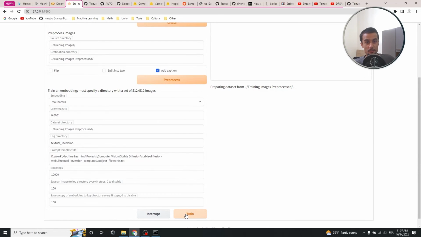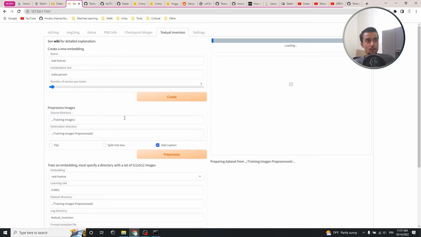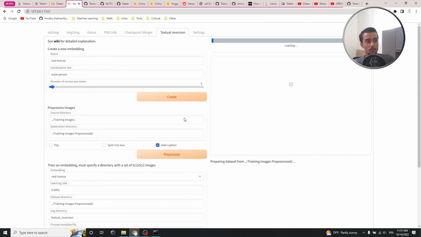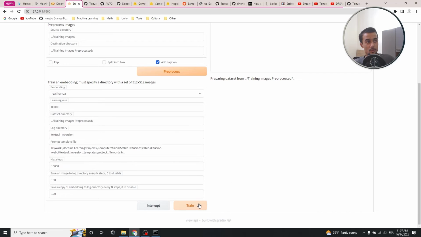Okay, so in my case I only have now a GPU with 6 gigs of RAM. As you can see here, the VRAM is 6000 megabytes, so it won't be able to run textual inversion locally. But if you have at least 12 gigs of RAM, you can click train and it will start training, and then you can come back after some hours and use the model.